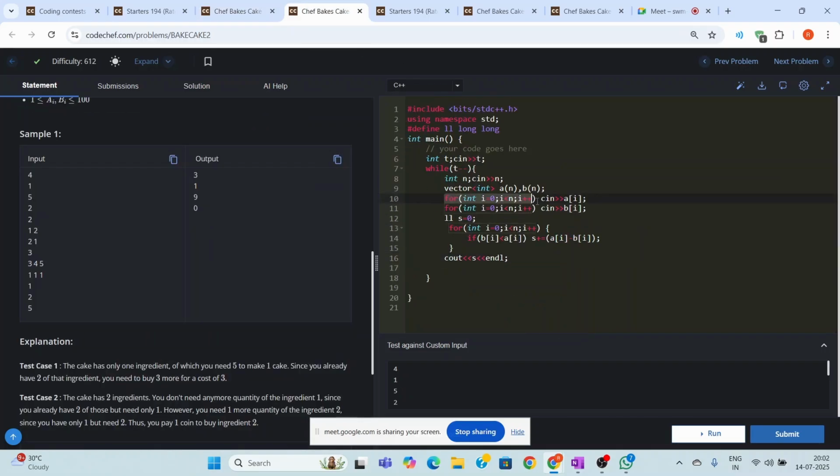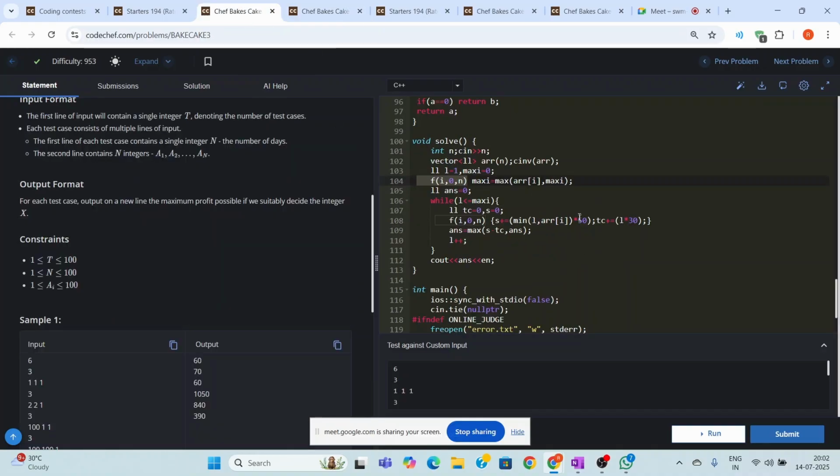That is the same as this loop. So basically it gives the maximum value of the AI, and I will take the answer to be 0, and from low to high, meaning from 1 to the maximum, I will check for each element. Let's say I make 1 cake for each day, 2 cakes for each day, 3 cakes for each day, and for each value of the cake, I will move over each element and find the total profit.